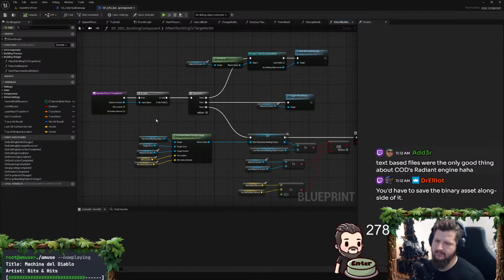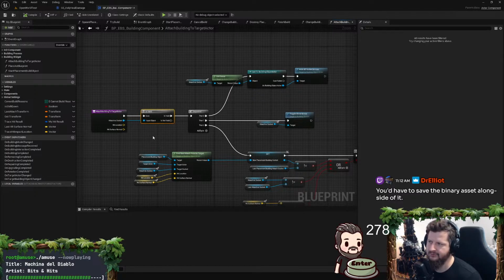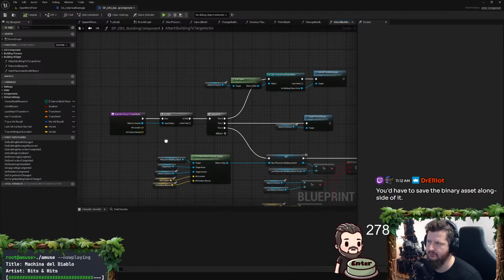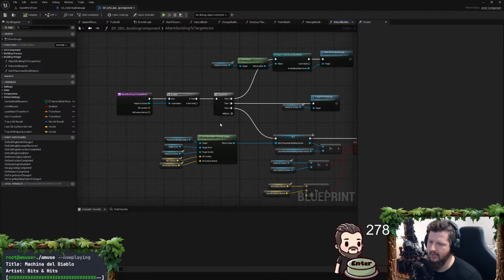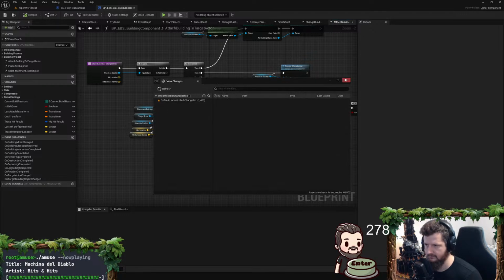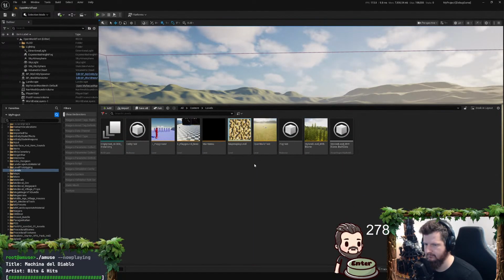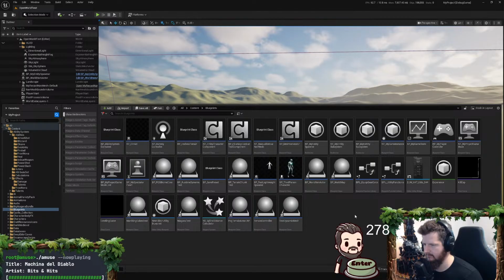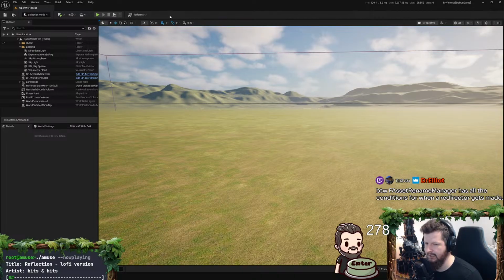Text-based files are the only good thing about COD's Radiant engine. Correct me if I'm wrong, but you have to check out the entire asset to work on it, so two people cannot touch the building component at the same time. Correct me if I'm wrong. And then I think that there should be a side-by-side red, blue, green highlighter thing for blueprints.